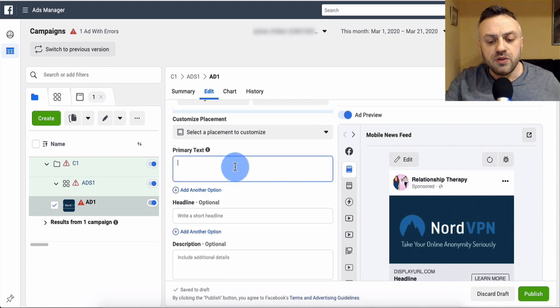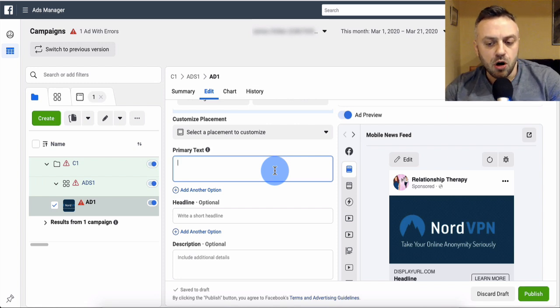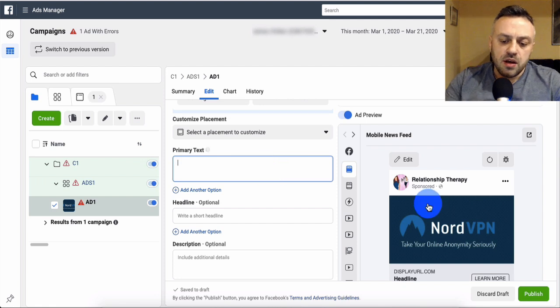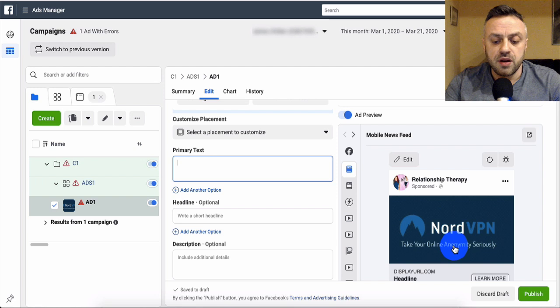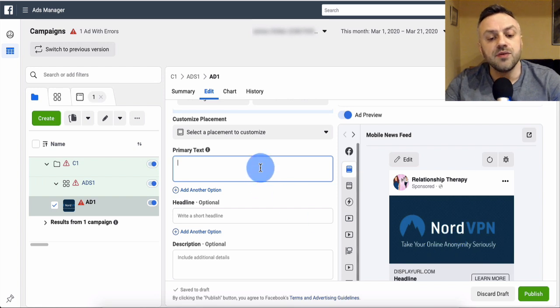What is important, though, is the primary text. The primary text appears above the image, and that is usually the first thing that people start reading. At least in my case, it is the first thing I start reading. So you need a hook, right? And you need an angle, right? When you're writing this, you have to ask yourself, why would people be interested in this? Why is somebody buying it? You don't need to think very far, because here you have an angle already. Take your online anonymity seriously, right?